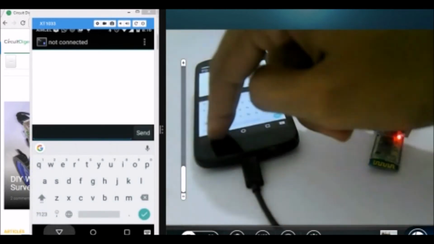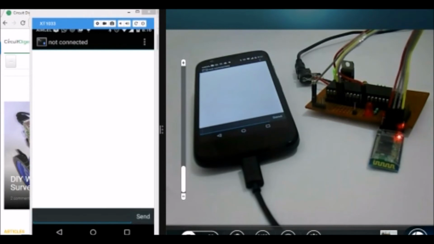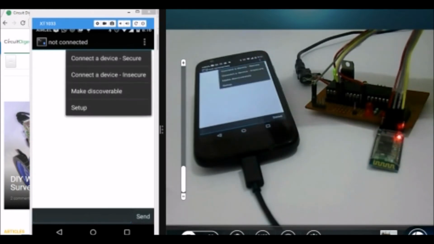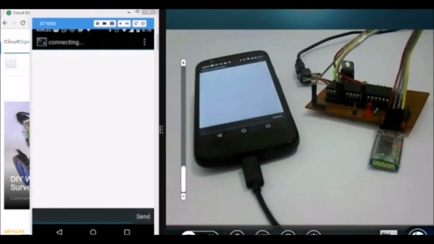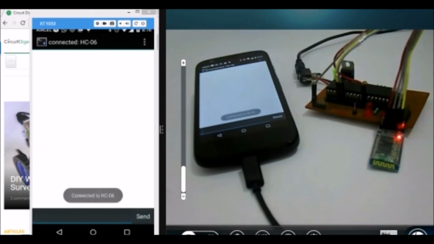In this app, I have already paired my HC06 with my mobile phone. If you have not yet paired, you should proceed only after pairing with your device. Once it's paired, click on this icon and press connect a device in a secure way. Here, let us select HC06. It's being connected. Okay, the connection is established, and once the connection is established, you can notice that the fast blinking red LED has become stable now.